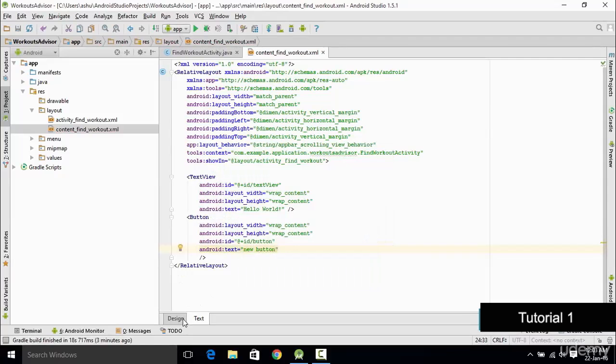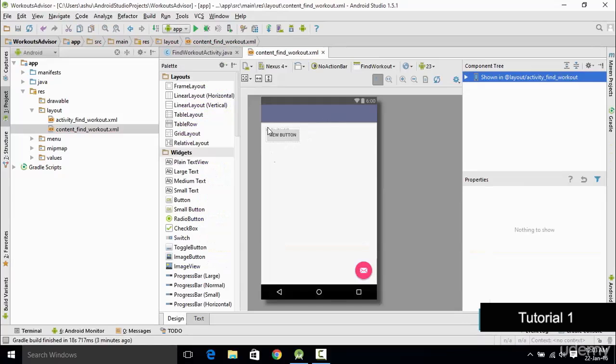So now if we switch to the design view, as you could see, this is our layout and the button is actually getting placed onto the text.